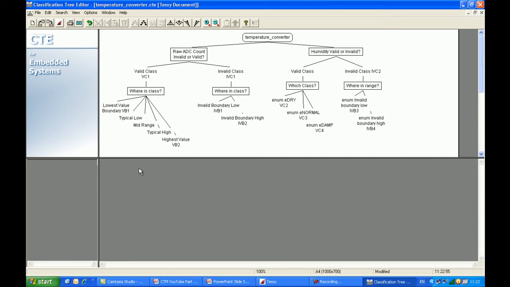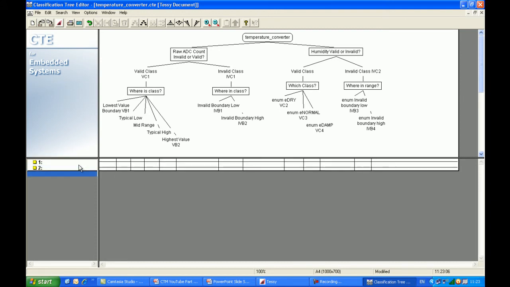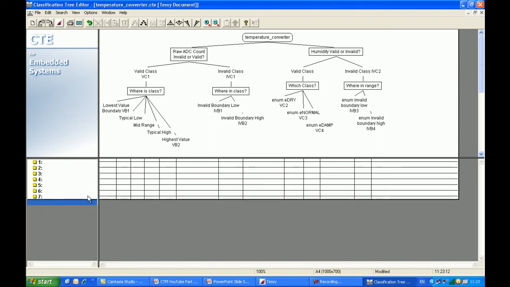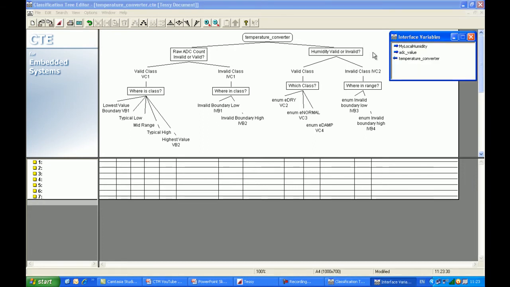I now need to start to create some test cases for myself and create a combination table. So if I just press the insert key here, we can see that I've generated 7 test cases, although I still haven't assigned values to each of the classes. I'll do that first of all. So if we come up into the tabs at the top and click on view, we can pull up a list of all the variables that are associated with this classification tree.